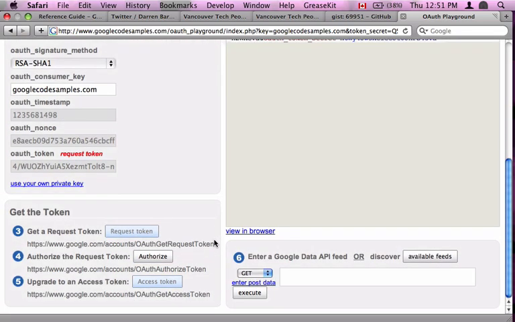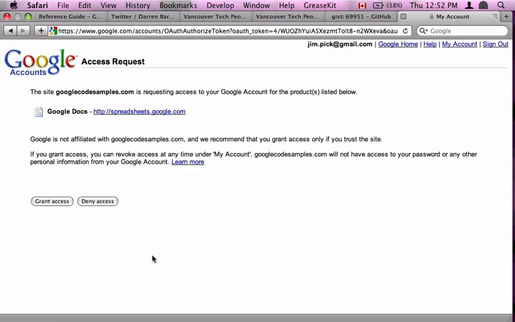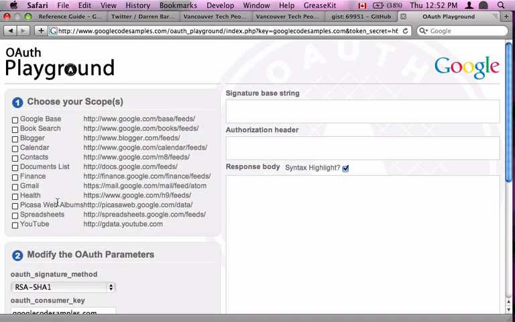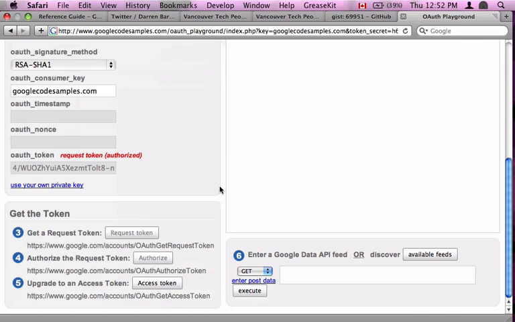The next step is to authorize the request token. So you click on this authorize button, and it bounces the user to this Google page with the access request. So this is what OAuth is all about. Here you can see it's asking if you want to grant this application access to your Google Docs. You can see I'm logged into Google already, and I'm going to grant access to this application. So you scroll down, you can see the request token has been authorized.